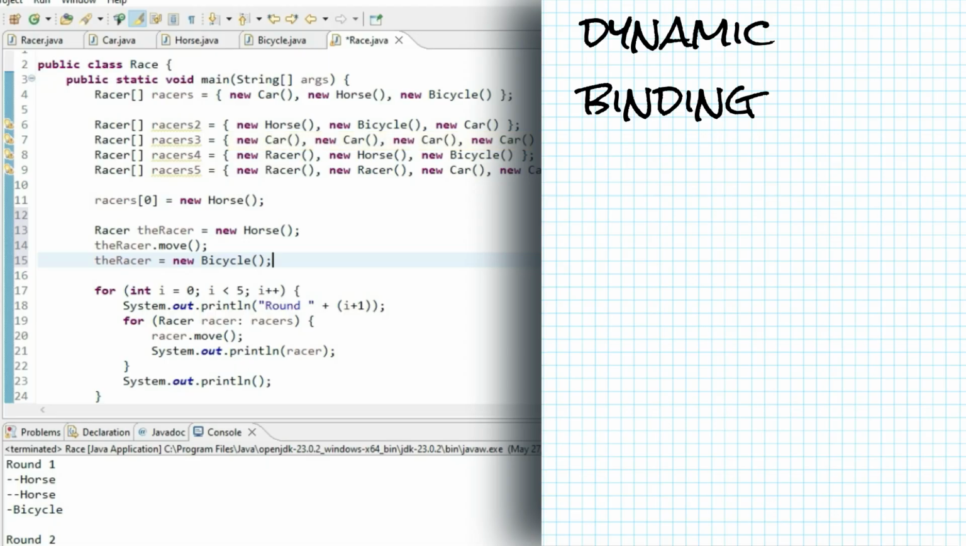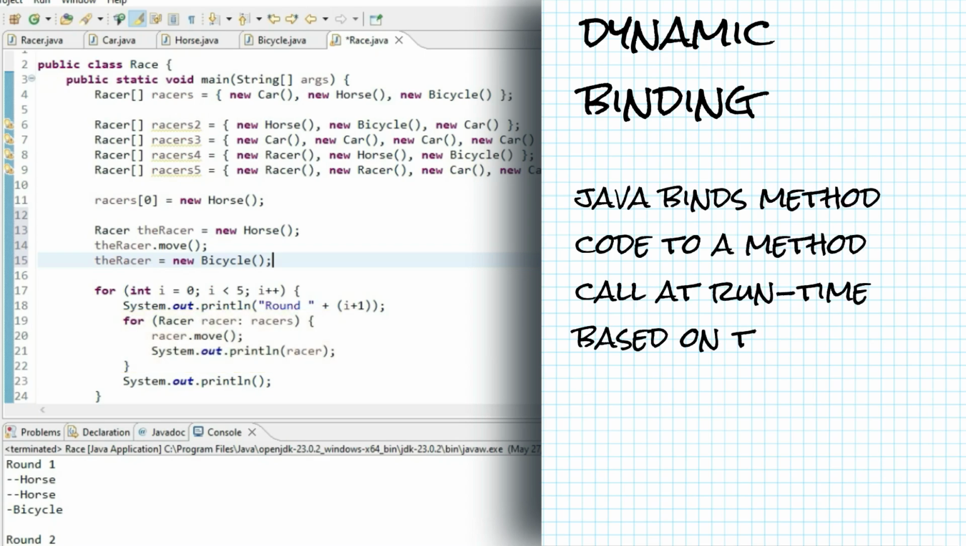Looking at the loop, we only know that the racer object being sent the move method is of class racer. But when the program runs, it might be a racer object, but it might be a subclass of racer. It's when the program runs that Java will determine which move method to invoke based on the actual class of that object, not the declared class. So if it's a car object, the car move method is executed.